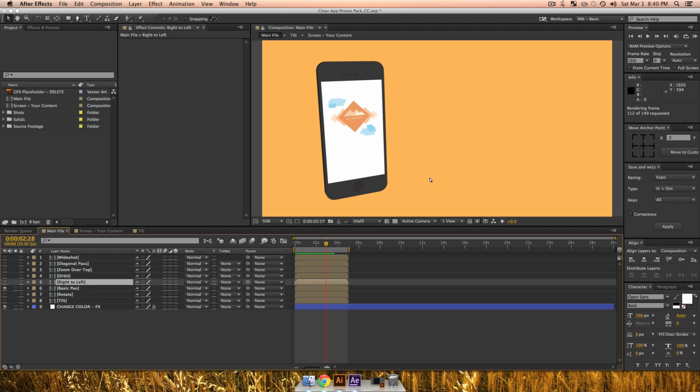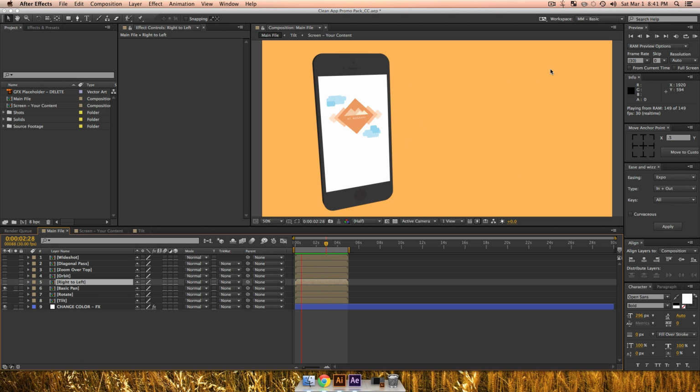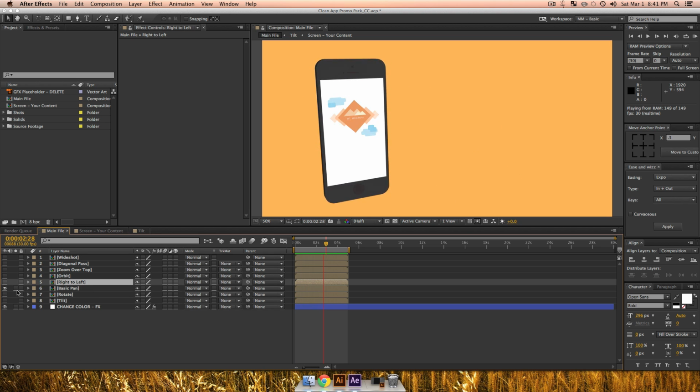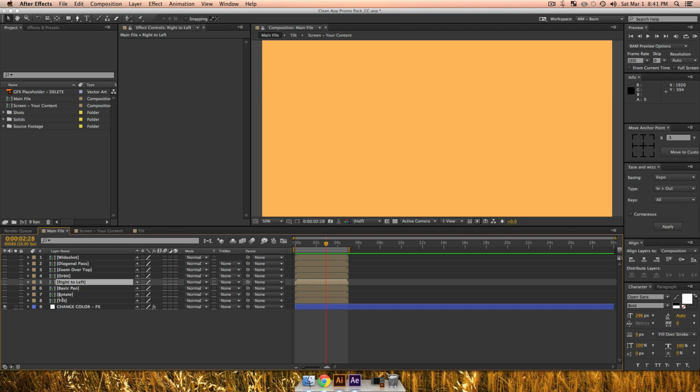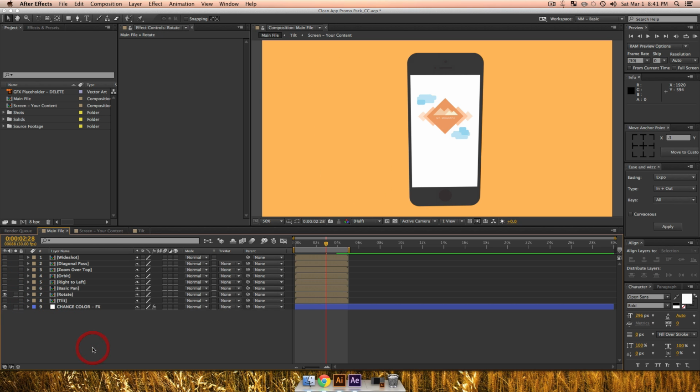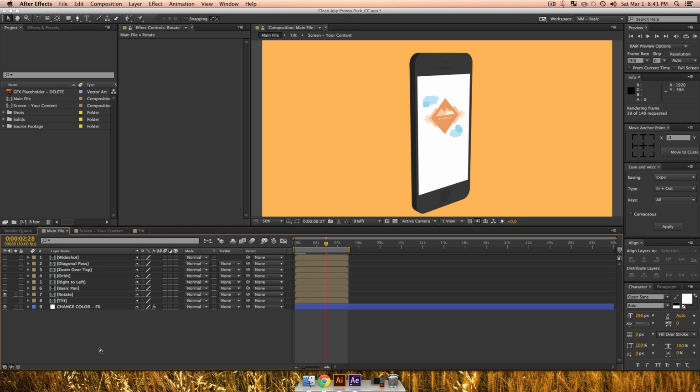Here's this basic pan one that I figured you could put some text here or something. And then additionally, we have a rotate one right here. I'll just preview that for you real quick. Just a little side rotation. And you can duplicate these compositions. You can do whatever you want, obviously.